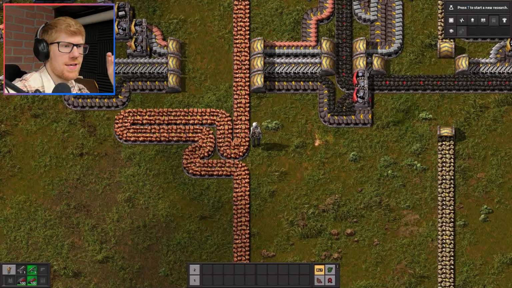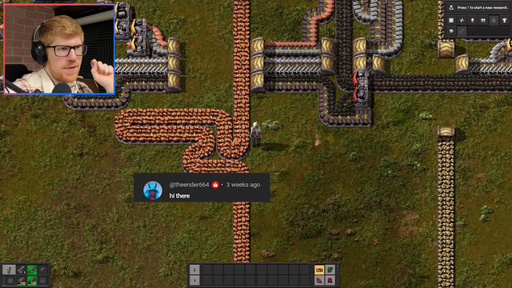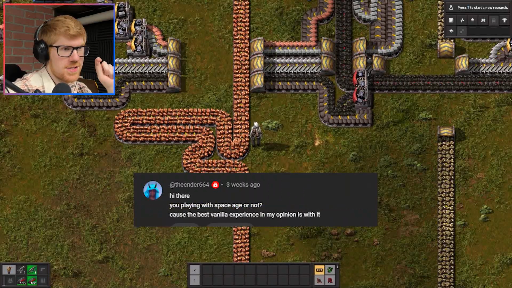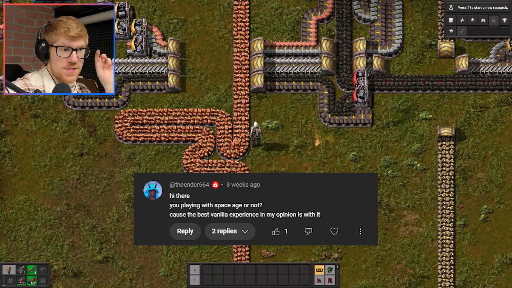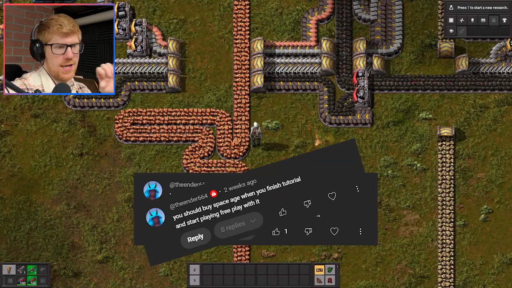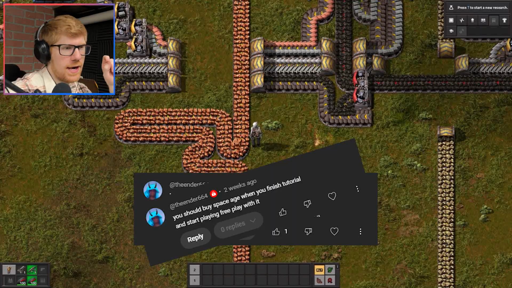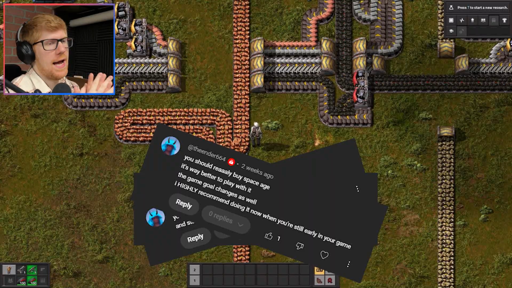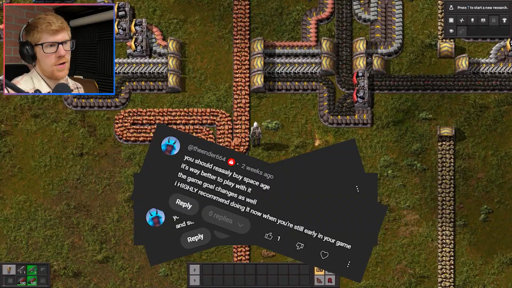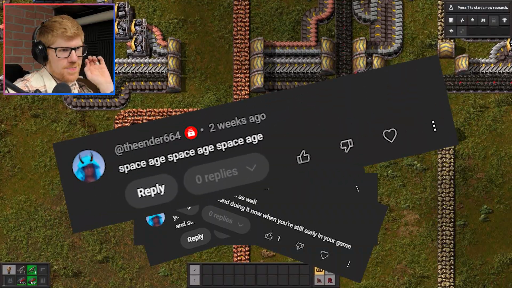Okay, and this is in honor of a lovely viewer named The Ender664, who commented, "Hi there, you playing with Space Age or not? Because the vanilla experience, in my opinion, is with it." That was on episode 27, by the way. Back on episode 16, they said, "You should buy Space Age when you finish tutorial and start playing free play with it." Then in episode 22, Ender says you should really buy Space Age. It's way better to play with it. The game goal changes as well. I highly recommend doing it now while you're still early in your game. And then followed that up in episode 23 with Space Age, Space Age, Space Age.